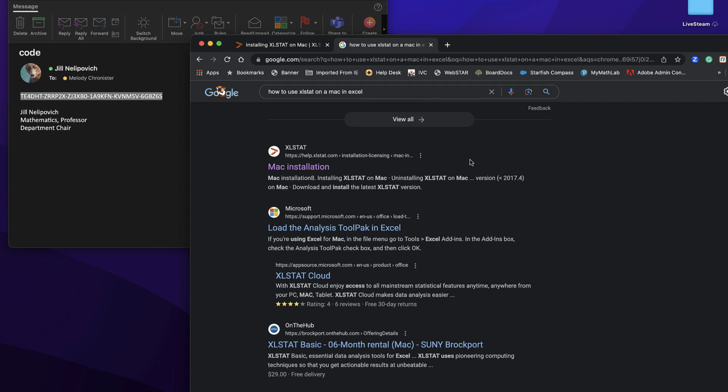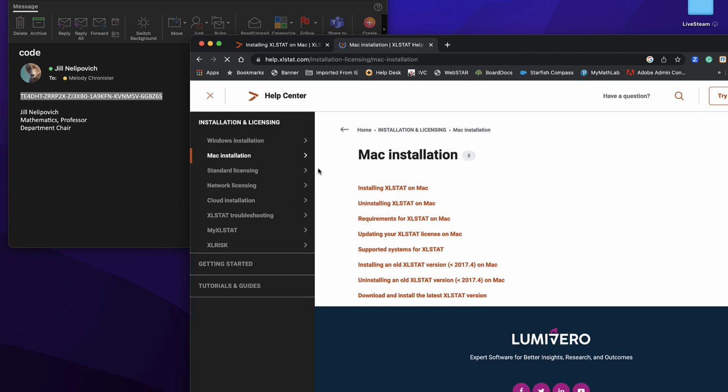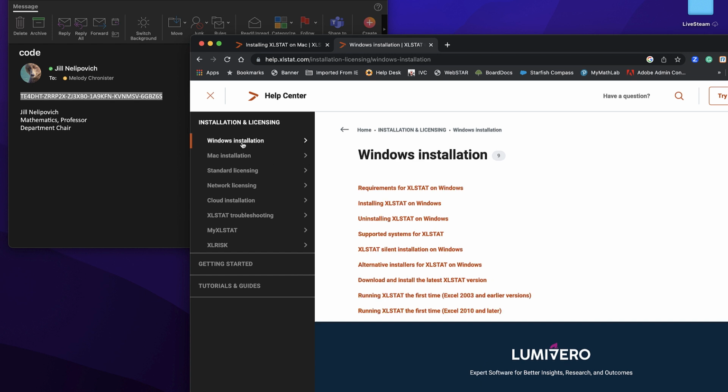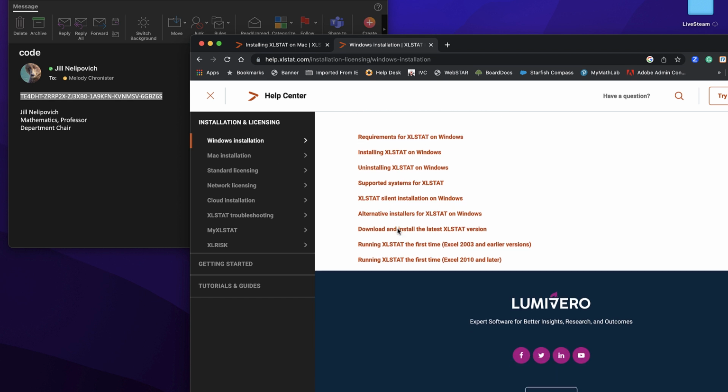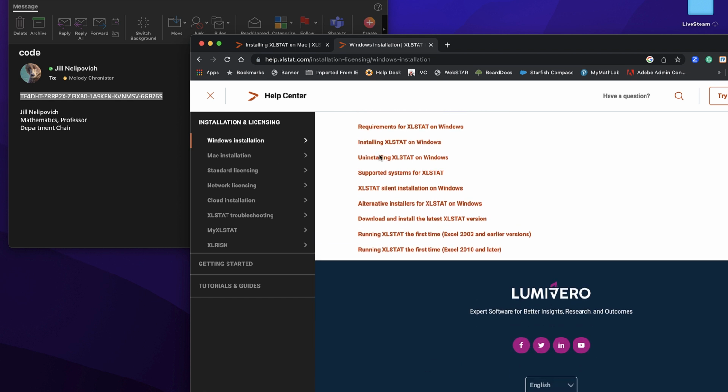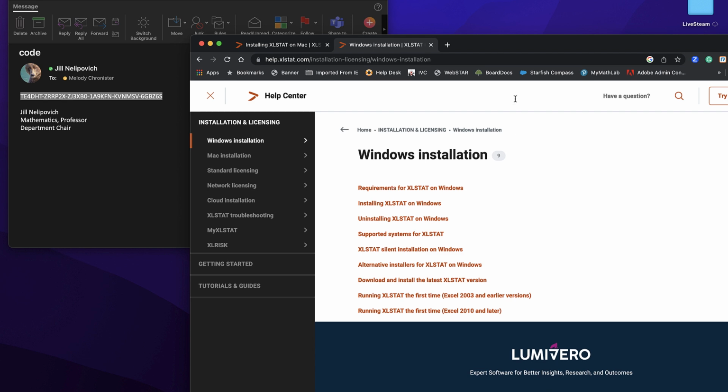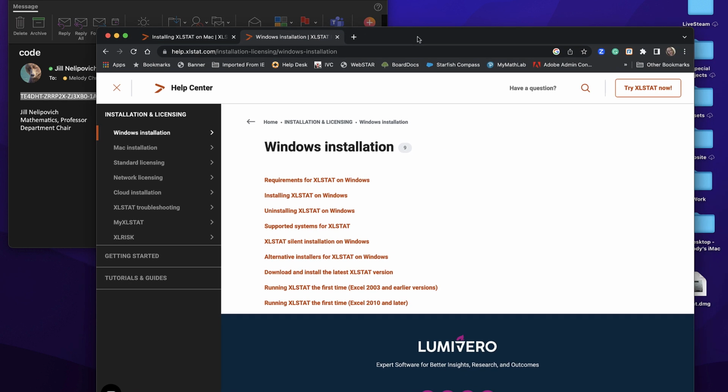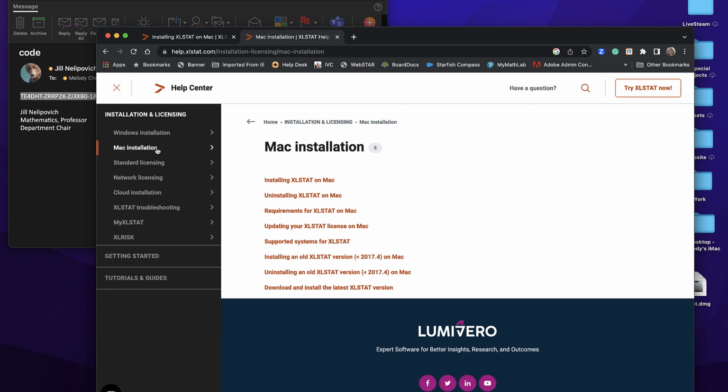So I'm doing this on a Mac, and Windows is very, very similar. But if you go ahead and start by clicking on Mac installation with the link that you have, if you click right here, it'll tell you how to install the Windows and give you instructions. You can click on any of these. And if you look in the corner, you could click on Try XLStat Now, and that's really all you need. So we'll go to the Mac installation since I'm on a Mac.